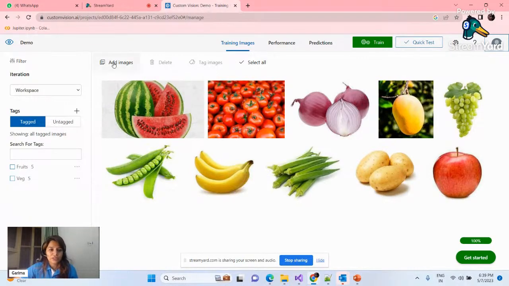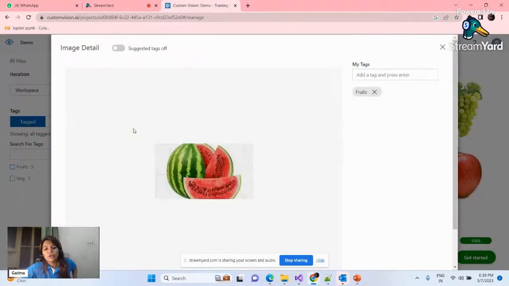You just need to add images. I've saved these images in my local folder, so I've just added them. Now next, you need to tag them. If you see, it is saying there are five fruits. On every image, I have created a tag.